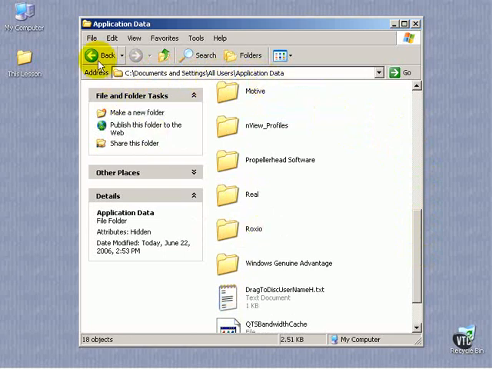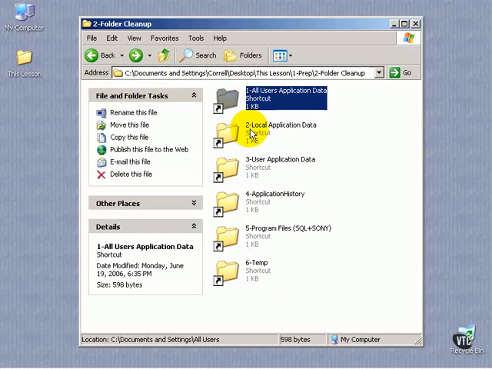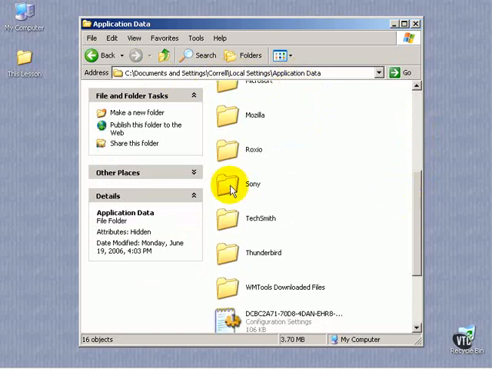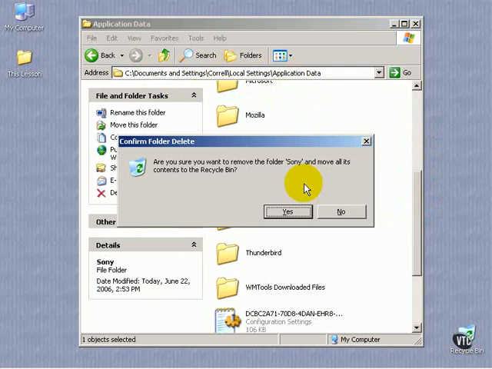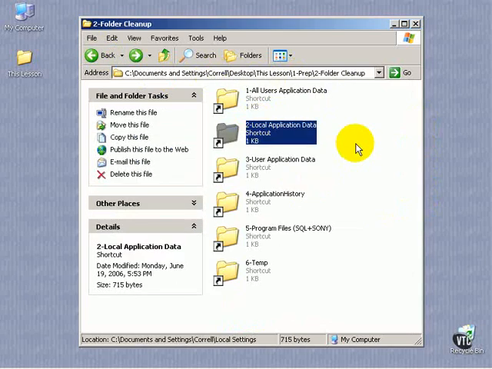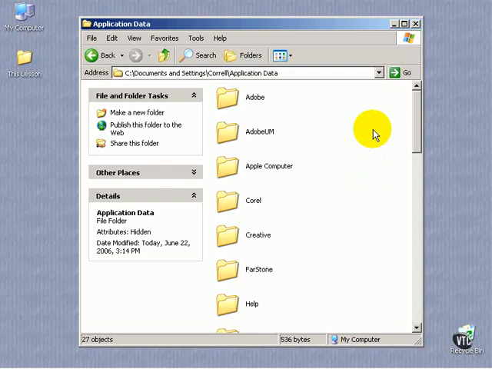There's nothing Sony here, so I'm going to go back and now go into my Username, Local Settings, Application Data, looking for anything to do with Sony and deleting it. Now, if you have other Sony applications installed on your hard drive, you might want to be a little more careful. But since I'm only dealing with Acid Pro, I can delete every Sony folder I see.